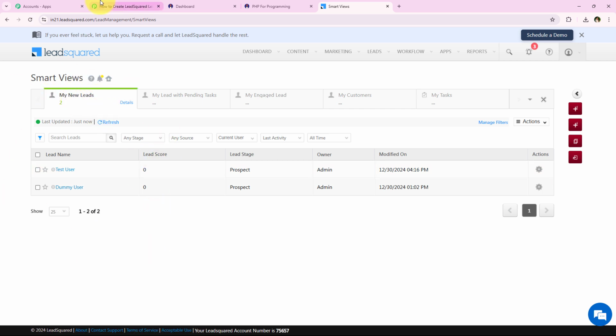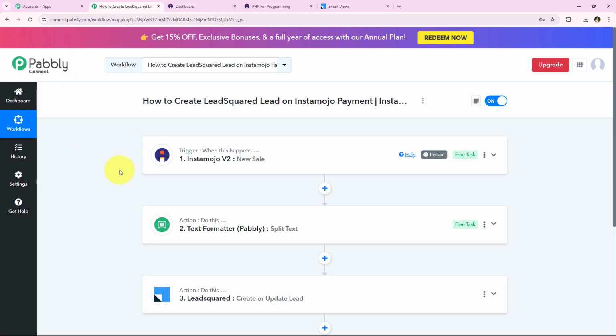So yes, this is the automation which we have successfully created for our business. Now what will happen is that as soon as a new sale is made on my Instamojo account, automatically Pabbly is going to create or update a new lead in my LeadSquared account without any manual effort. This workflow is going to run in the backend, and we don't have to come back to our workflow again and again to click on save and send test request.